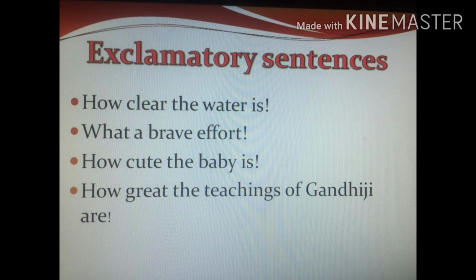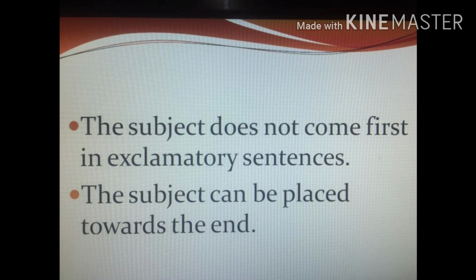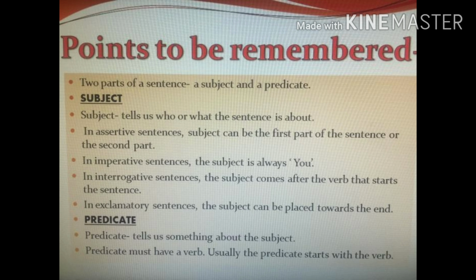So, I hope you all have written the answers. The answers are the water, effort, in the third sentence, the baby, and in the fourth sentence, the teachings of Gandhiji. If you have got all the answers correct, you have done a good job. So, students, now we know the subject does not come first in exclamatory sentences. The subject can be placed towards the end.